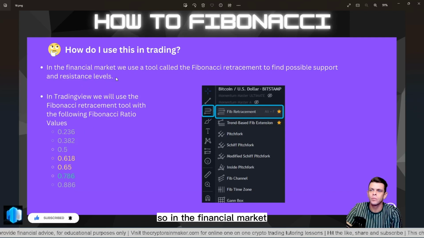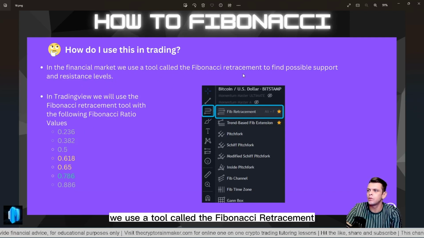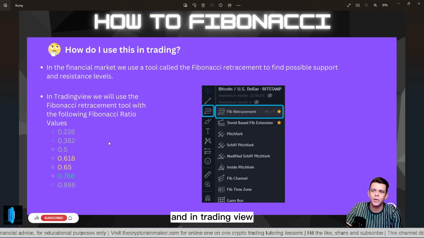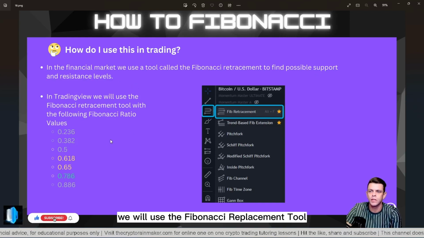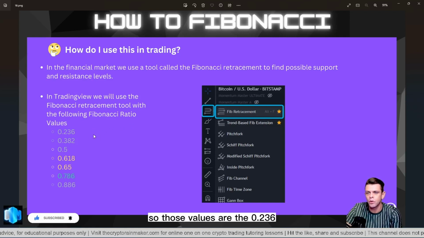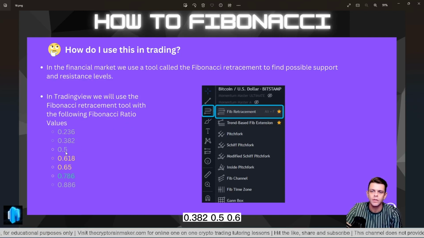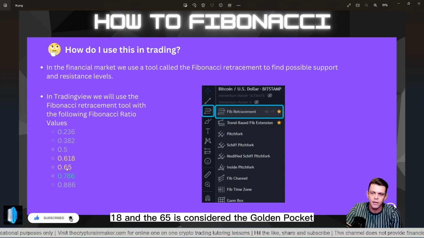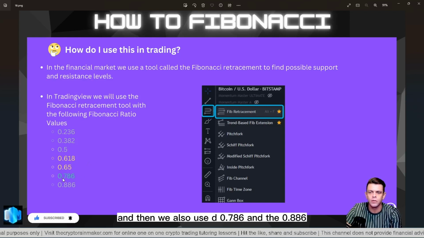So in the financial market, we use a tool called the Fibonacci Retracement to find possible support and resistance levels. And in TradingView, we will use the Fibonacci Retracement tool with the following Fibonacci ratio values. Those values are the 0.236, 0.382, 0.5, 0.618, 0.65, and the area between the 0.618 and the 0.65 is considered the golden pocket. And then we also use the 0.786 and the 0.886.